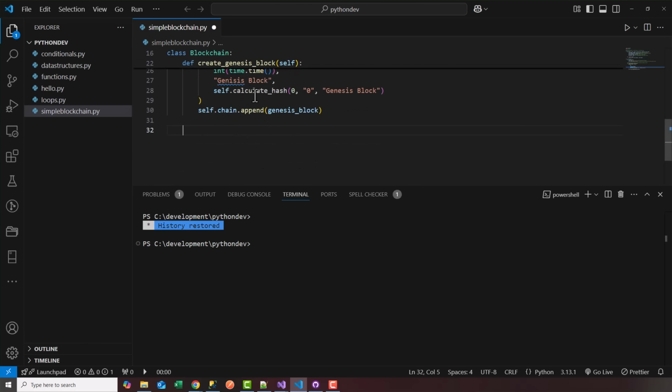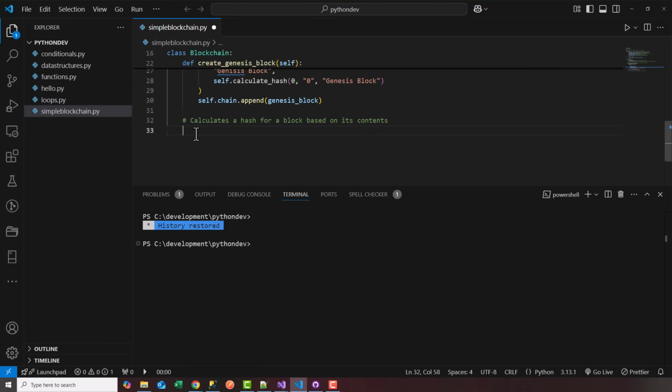Now next we have to define the hash method, the hashing algorithm, right? So what we'll do is go ahead and define the hashing algorithm. So we'll say calculates a hash for a block based on its contents. Okay, so we'll say define calculate_hash self, index, previous_hash and the data.